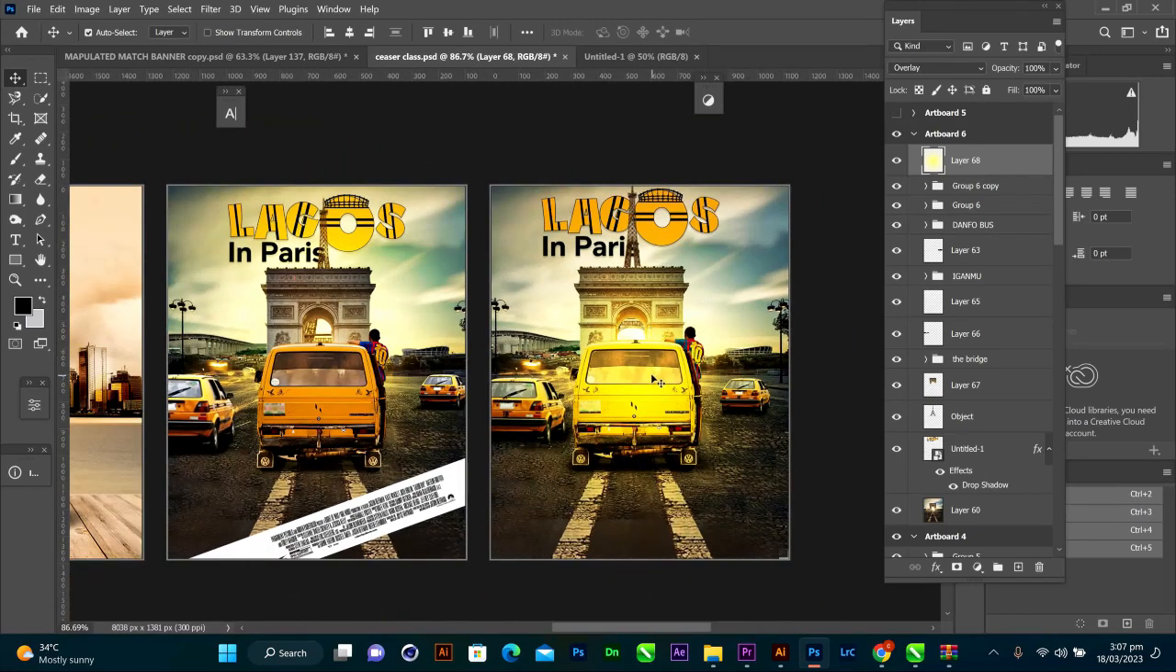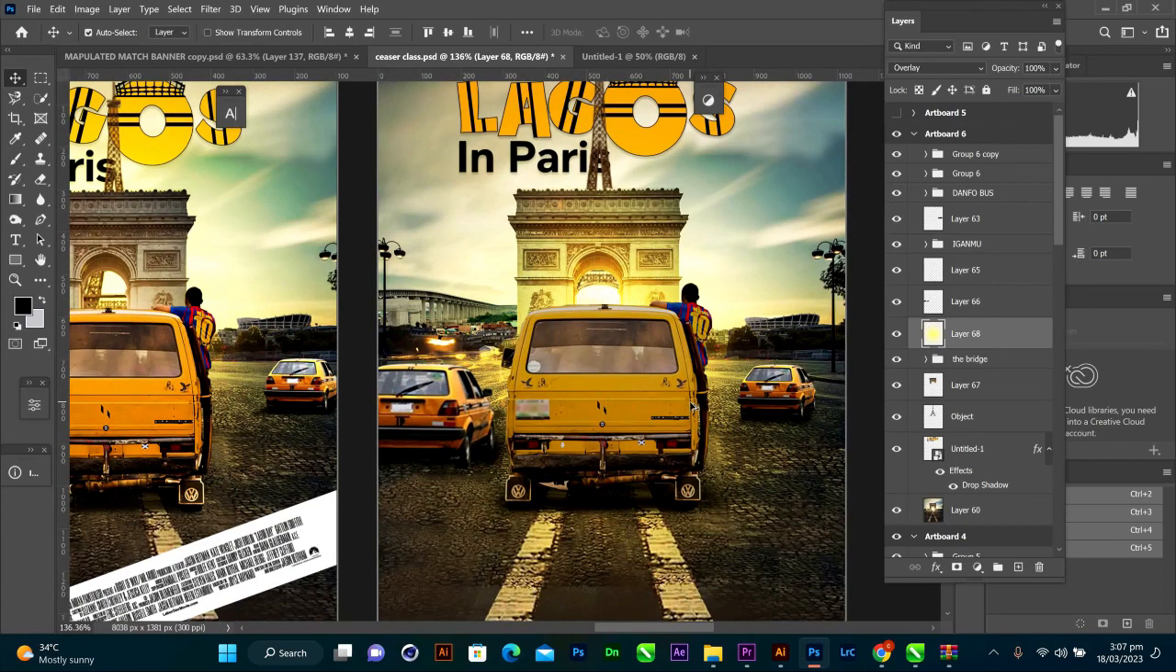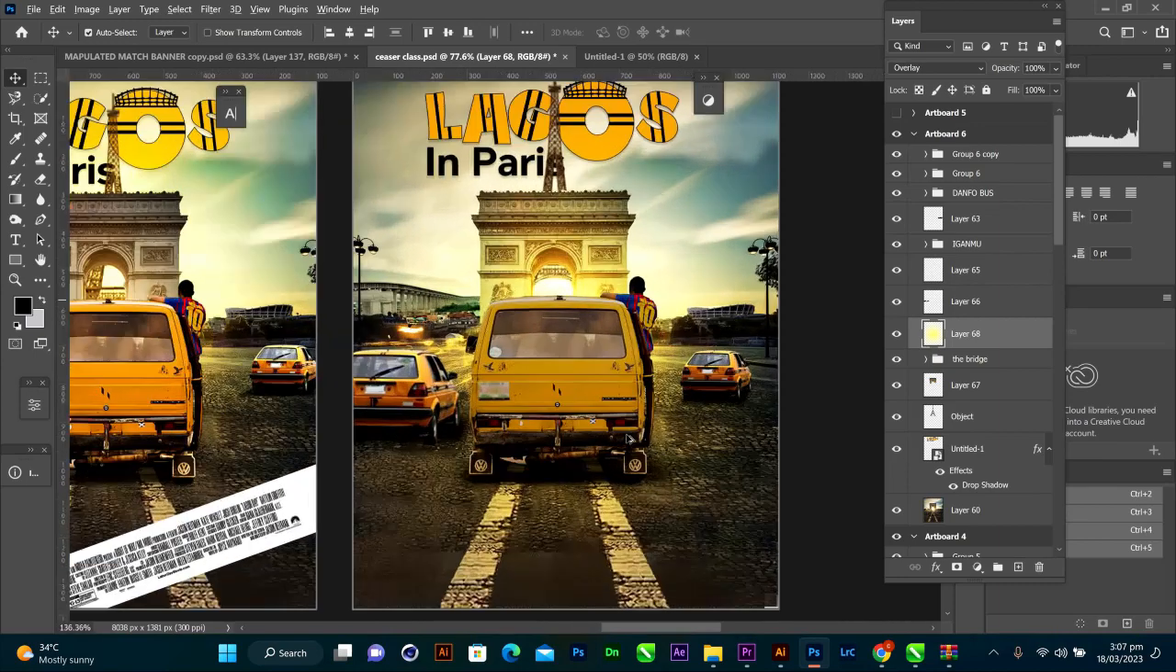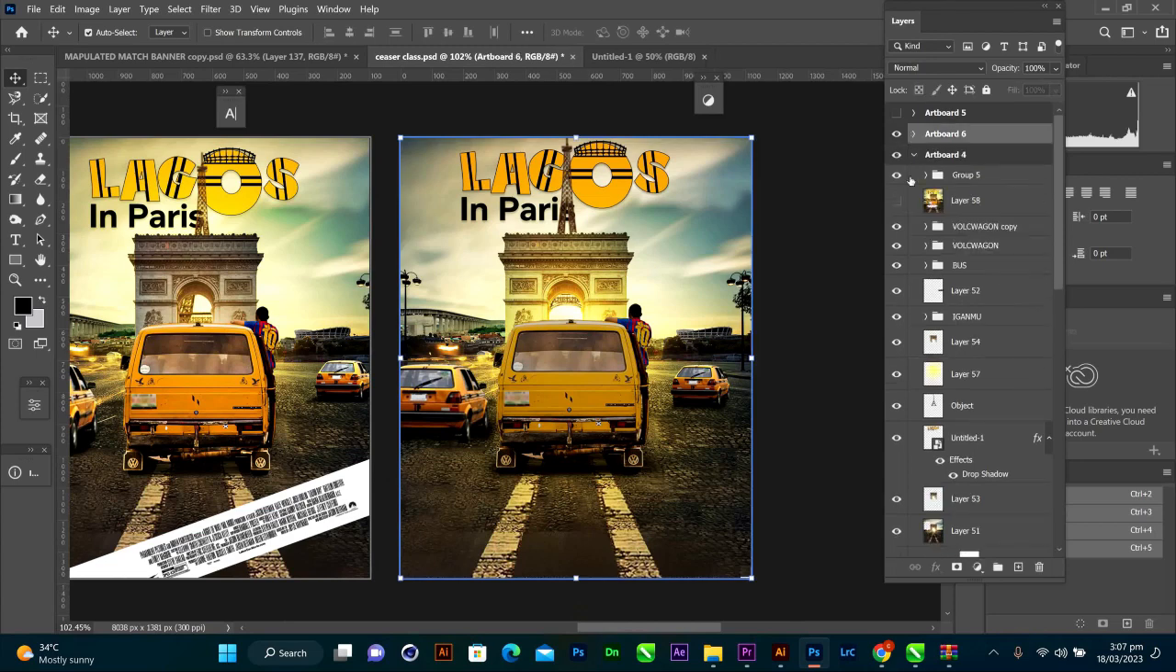So I need to put it at the back of the bus. It's not making sense in front of the bus. So I put it at the back of the bus. Yeah, so you can see that feel, like light is coming and it's reflecting on the floor. It just looks like rain just fell. You can see the feel like that. That is the position of how we got the Lagos in Paris.